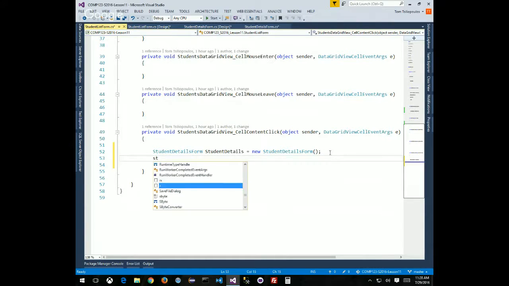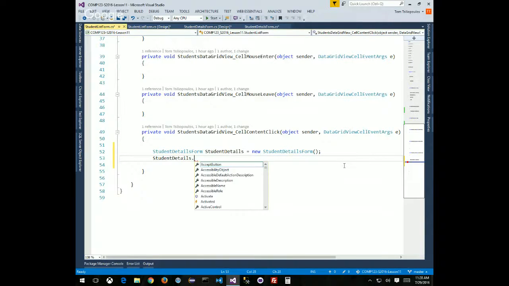Next, I want to do something like this again. We're kind of duplicating, but I want to say student details dot student list form, this is the property from the other form, right, is equal to this. We're going to still give a reference to this form. So I'm going to say, hey, this, make a reference back to me, so I can get back to me again if you're going to close my form up, just like we did last time.